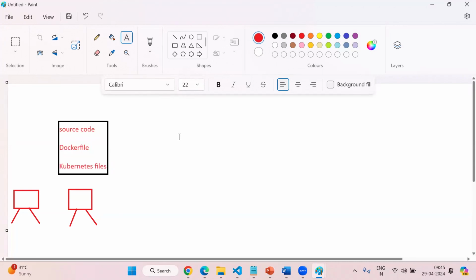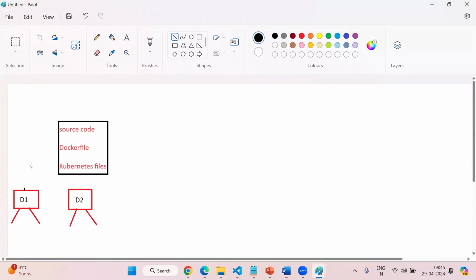Okay, why is the Dockerfile here in GitHub? To build an image. So my developers push their changes into the source code. What do you need to do? You need to build an image.